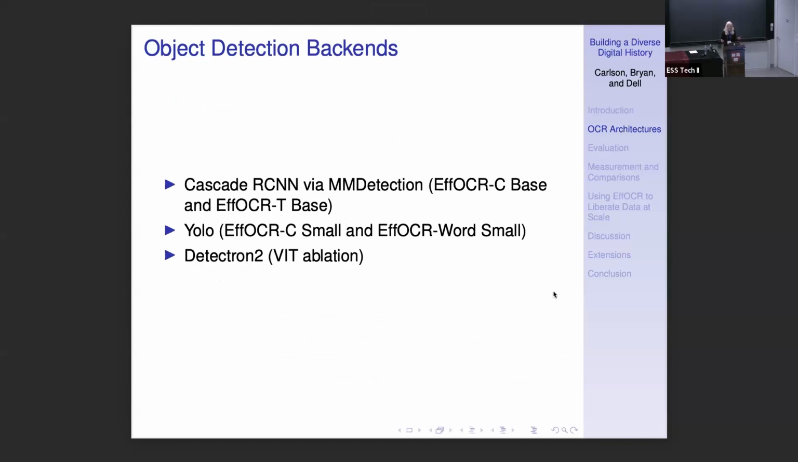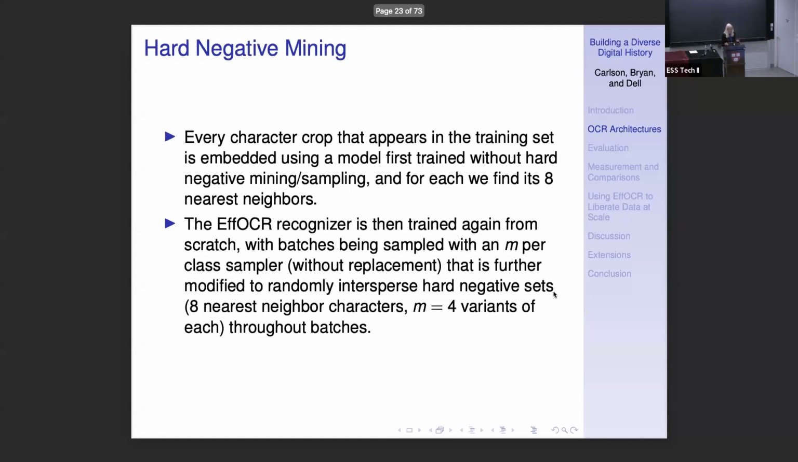Object detection backends, again, an advantage of the modularity of EffOCR is it's easy to swap in different object detection backends depending on what your objectives are. We use Cascade R-CNN via Detectron2 for our base models. We use YOLO for our small models because it's very efficient to deploy. We also have Detectron2s and ablations, and these are all supported by our package. So again, users of Efficient OCR have a lot of flexibility to use different object detection backends because we have this modular, simple architecture.